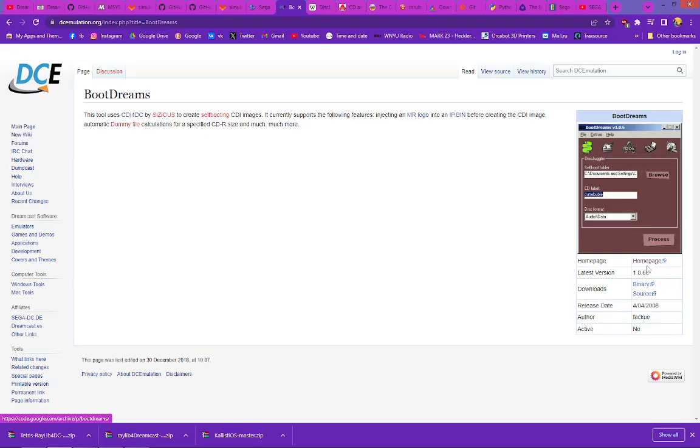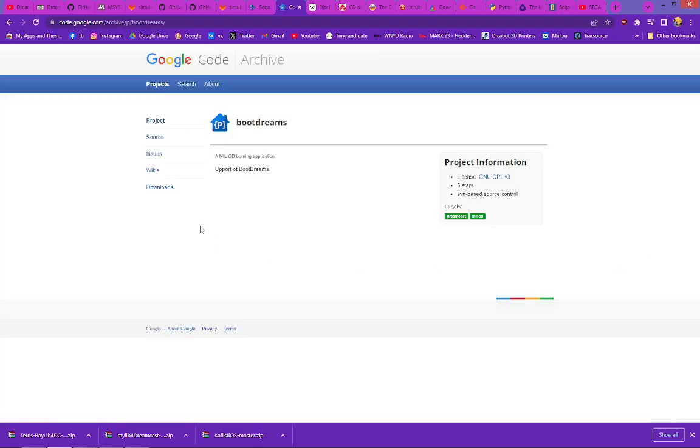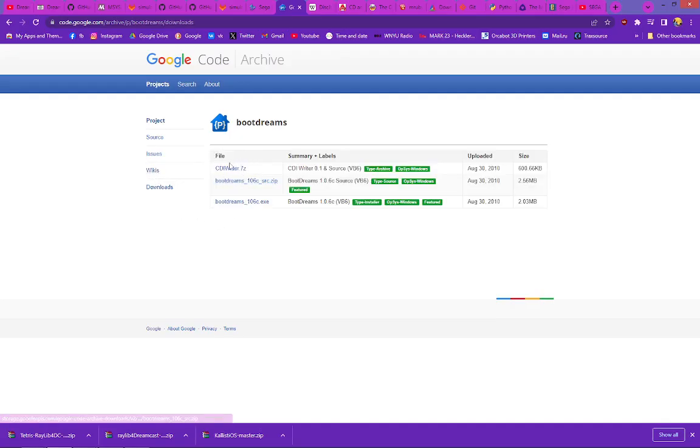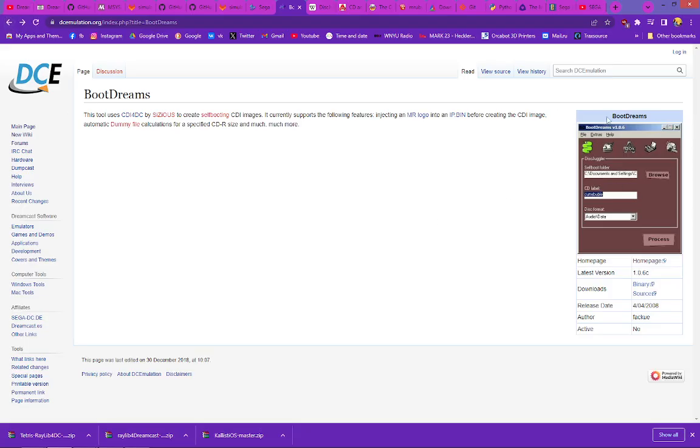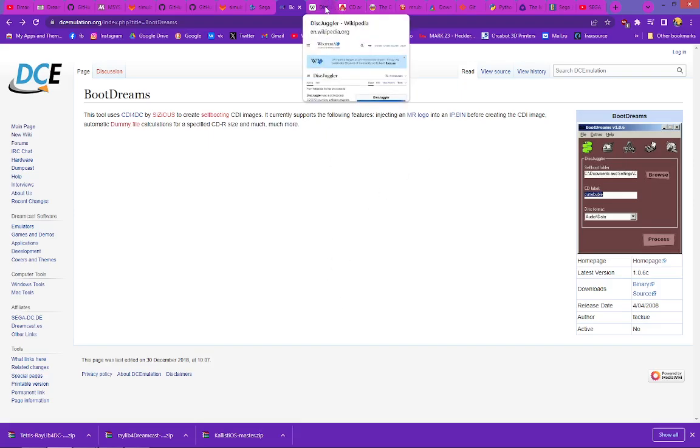Okay, so what you want to do, you want to click on Homepage here, and you want to go to Downloads, and this is where you're going to be downloading it from. Boot Dreams 106C, or Boot Dreams 106c.exe. Okay, you download one of these. You could do a Google search on it, and you can figure out where else you could download it. There are other locations where you could download it from, but this is the link I'm using. As long as you know the name of it and its purpose, type it in a Google search, and you will be able to locate it regardless.